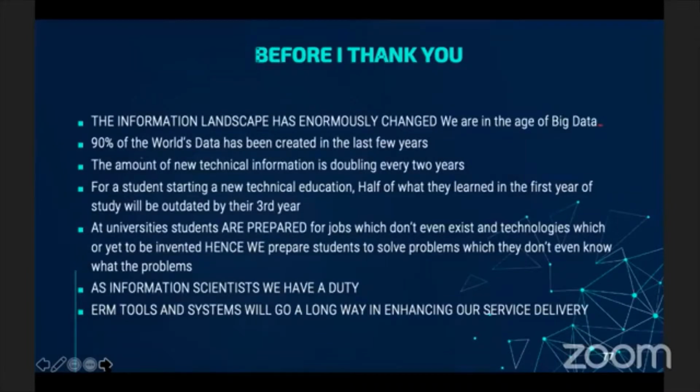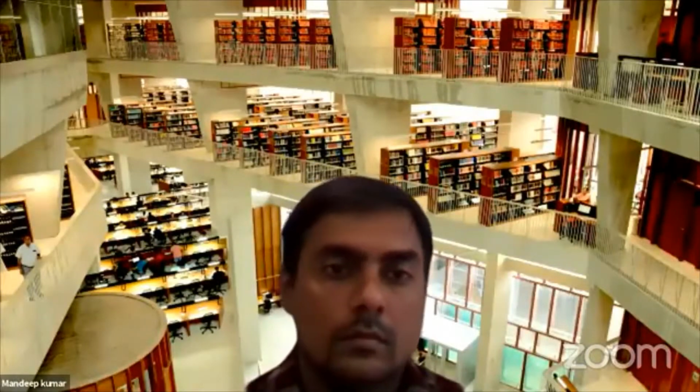I believe we as information scientists have a duty. The proliferation of electronic information resources in the past few years has doubled our duty to correctly identify, discover, and deliver such resources to our children. I hope discussing and implementing the various electronic resource management tools and systems will go a very, very long way in enhancing the service delivery in our libraries.